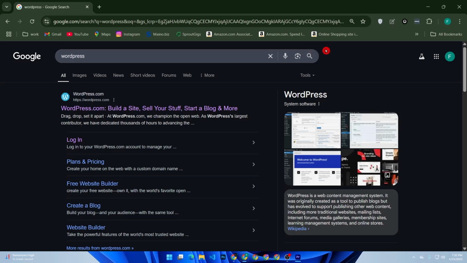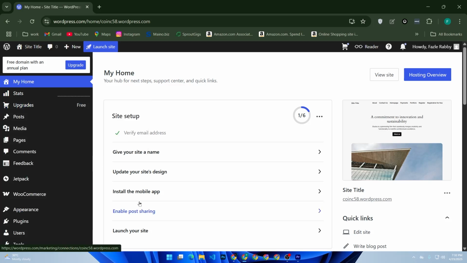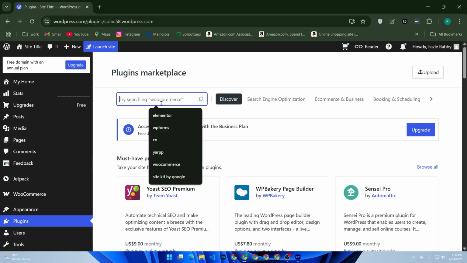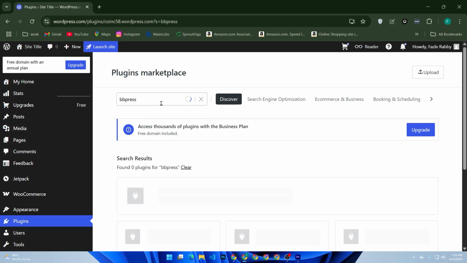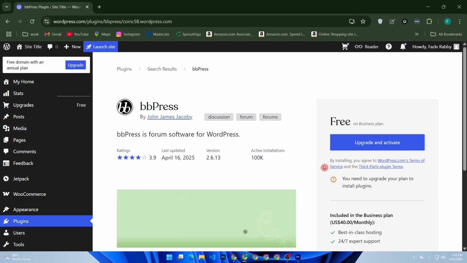To get started, you will need three things: a WordPress website, a theme, optional but helps styling, and a forum plugin. I will use bbPress, which is lightweight and free. Now, log into your WordPress dashboard, go to plugins, and search for bbPress, and install and activate it.